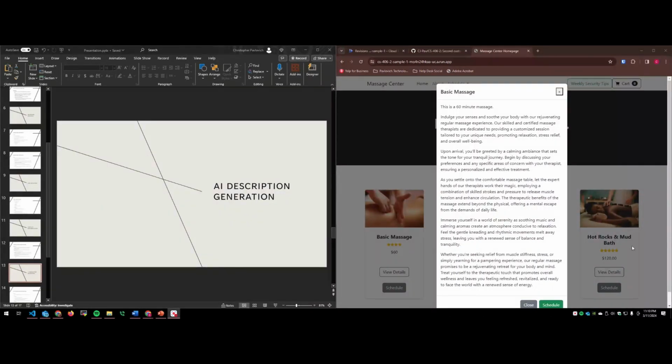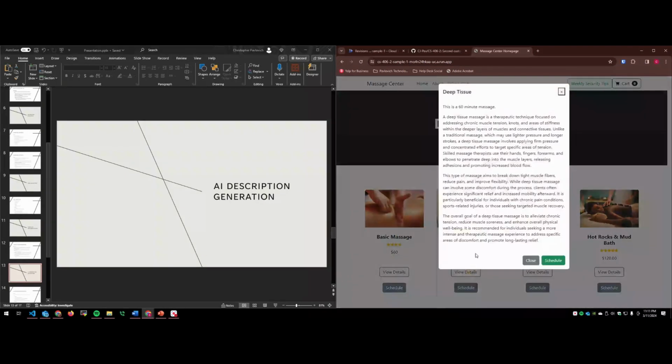So now let's get into the AI description generation. For each of these view detail options, I have these pretty well written text generations, and that's not complimenting myself. These are AI generated because this project isn't about massages. It's not about telling you what a massage is like. I think we're all pretty familiar with the idea.